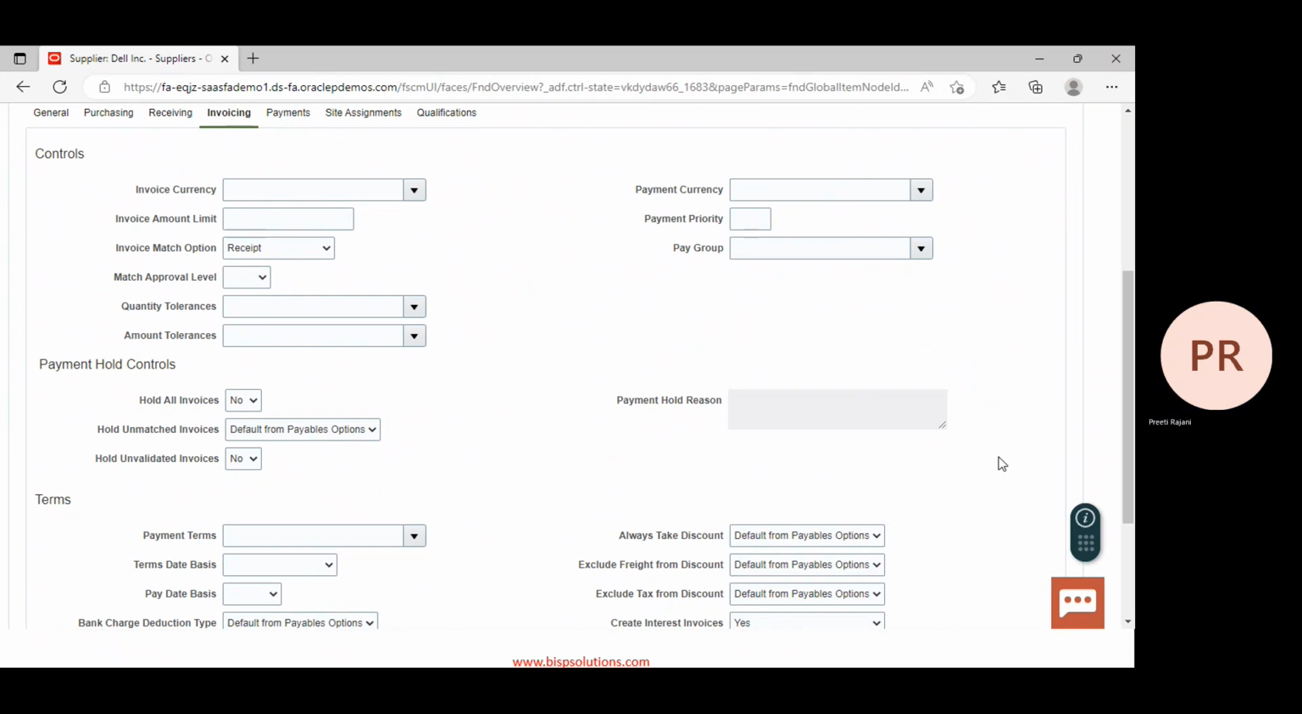From here, you can create or put a hold at supplier level. Hold all invoices, no or yes. When to put a hold, hold unmatched invoices. Yes, no, default from payable options. Hold unvalidated invoices. In case any of the invoices which are unvalidated related to Dell Inc. supplier will be on hold if you enable this option.